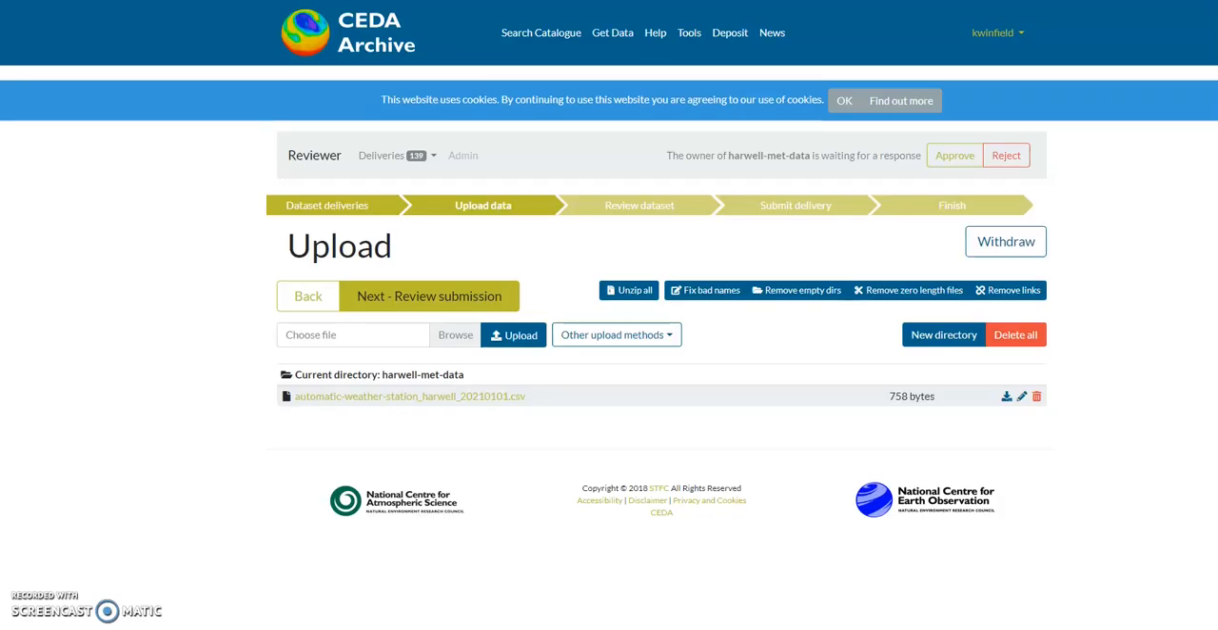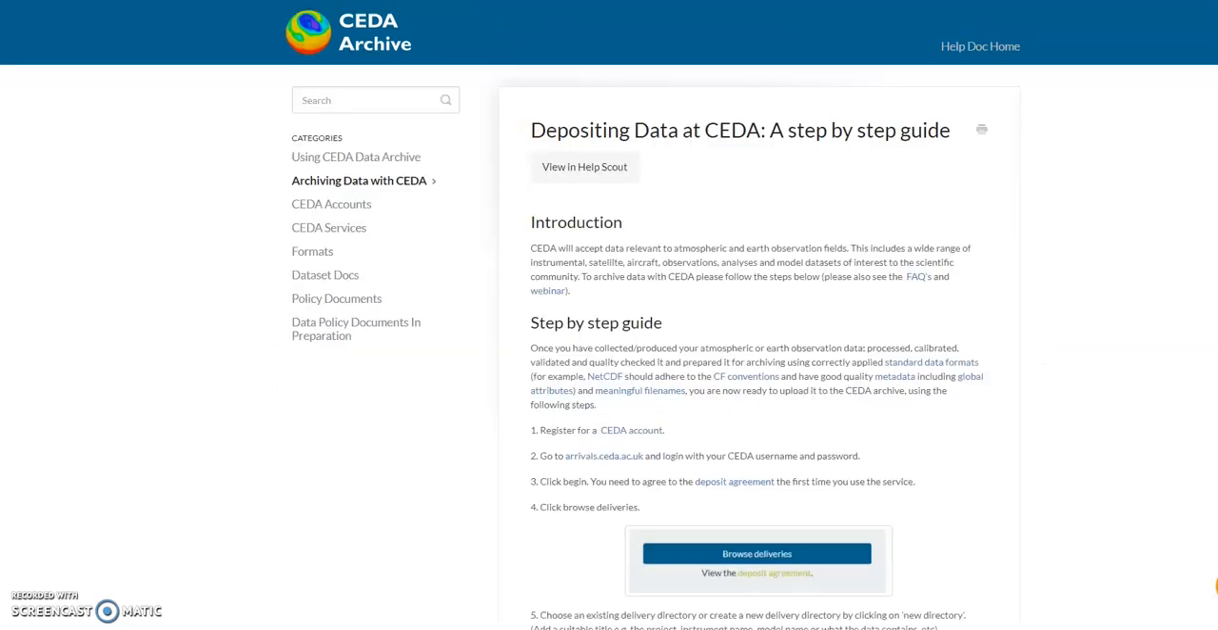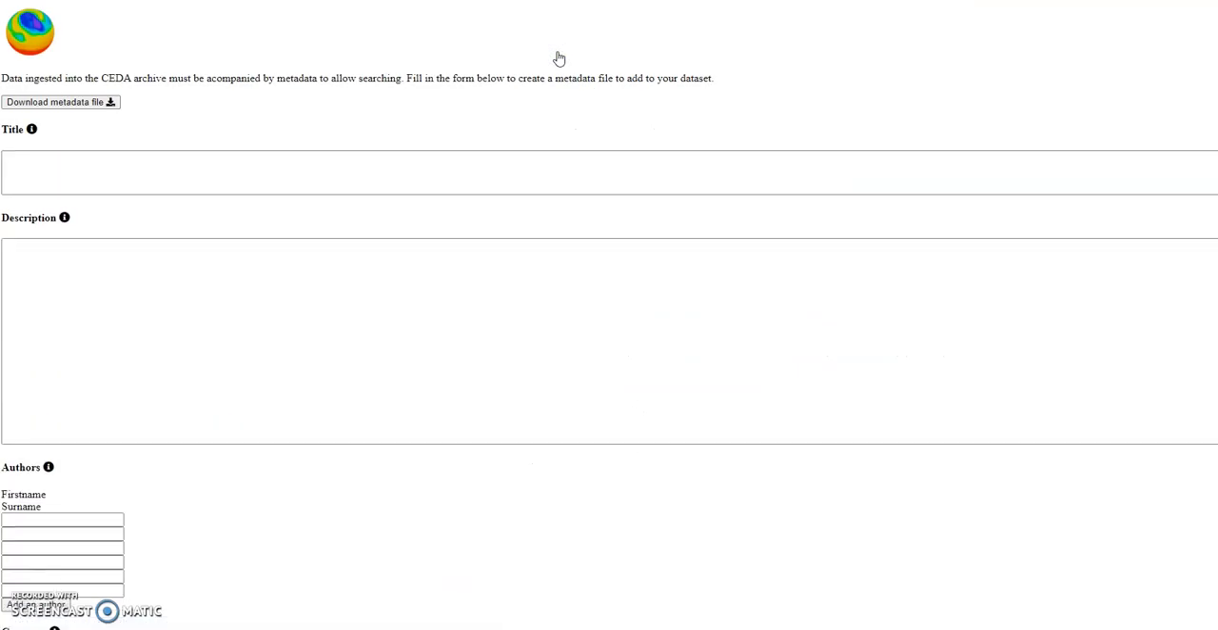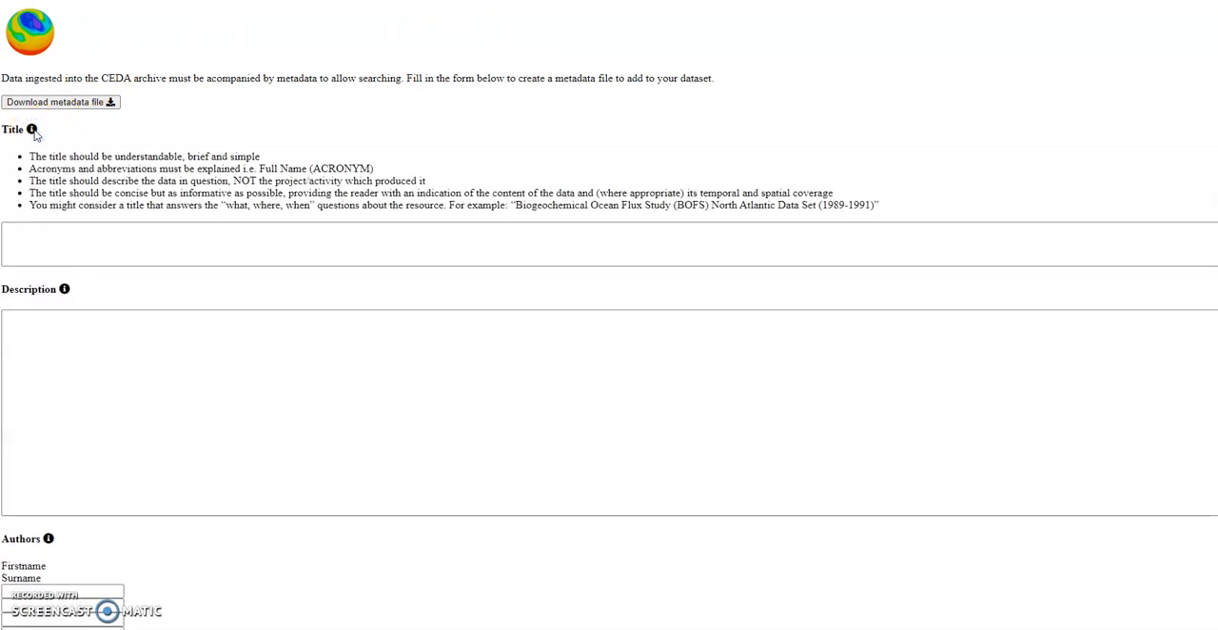The next step is to create and upload a metadata YAML file, and this is used by the CEDA data scientist to make a catalogue record. Make sure you include as much information as possible. To do this, we'll go to the step-by-step guide and down to step 7. We'll then click on the Create button, which will take us to the YAML file creator. You can add all the different information in each of the boxes, and at the top of each box the eye gives you more information of what should be included and what shouldn't be included.